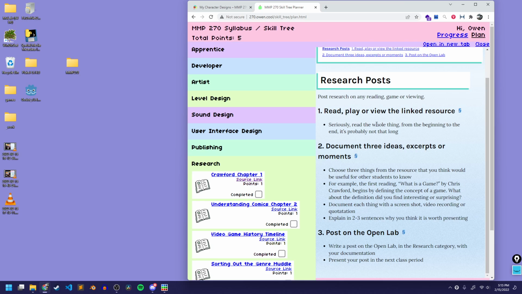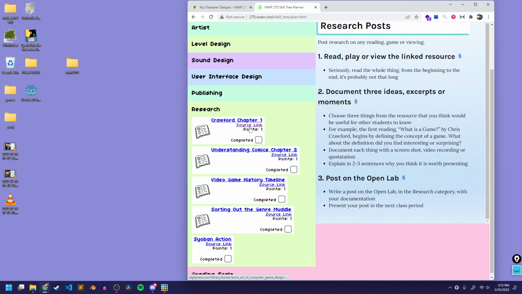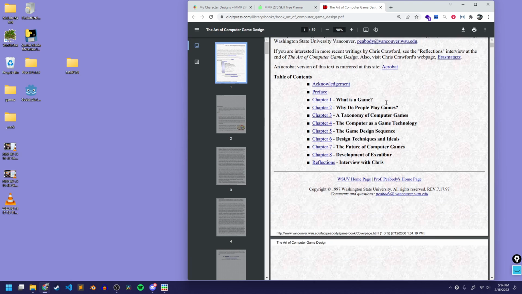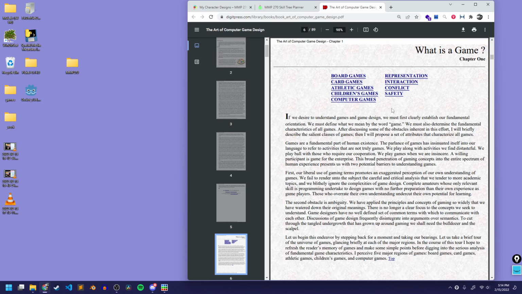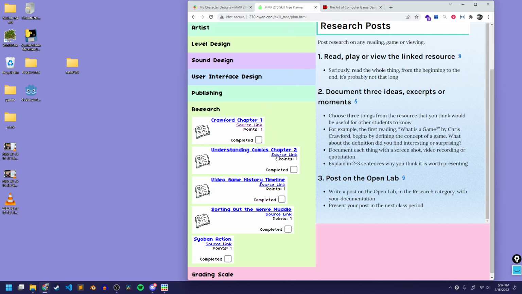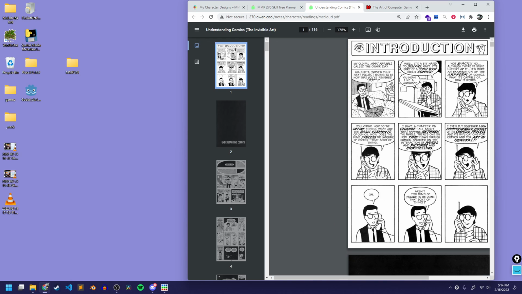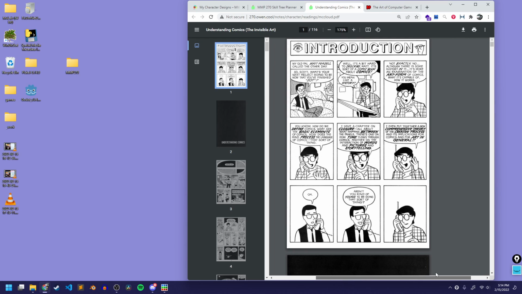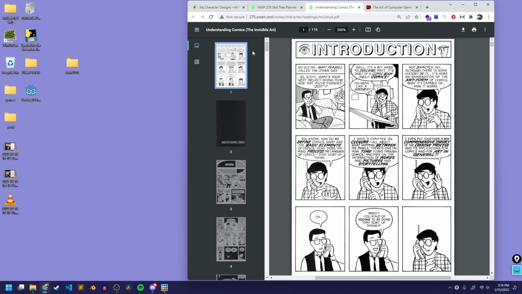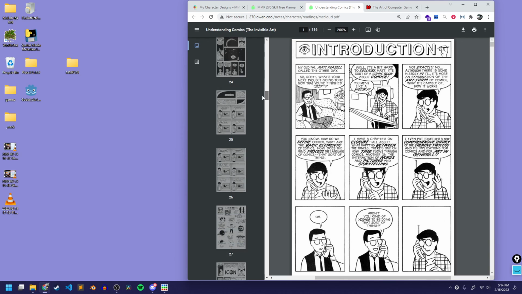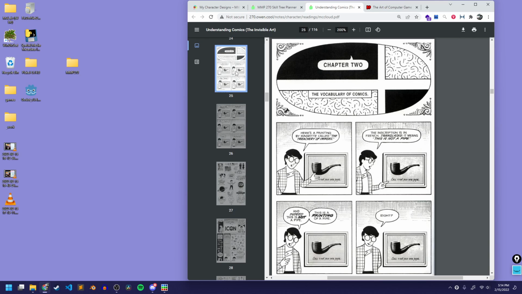So for a research post, there's a link here under source link. This will take you to the Crawford reading here. This is for chapter 1, what is a game? And then the second one is for Understanding Comics. This PDF is actually the first 4 chapters, but what I want you to focus on is chapter 2. If you want to read the other chapters, obviously I highly encourage that. But for the assignment, I want you to focus on chapter 2. So I'm going to scroll down a little bit to find chapter 2. There it is.